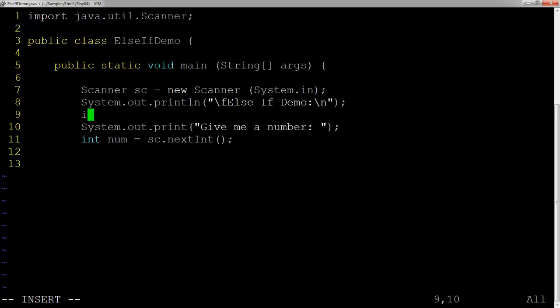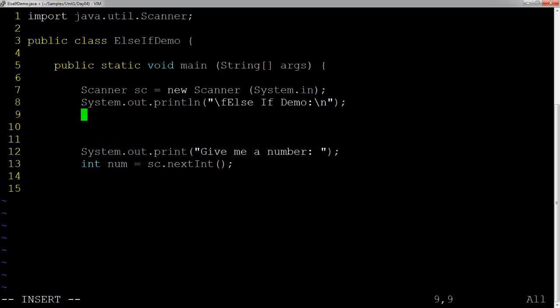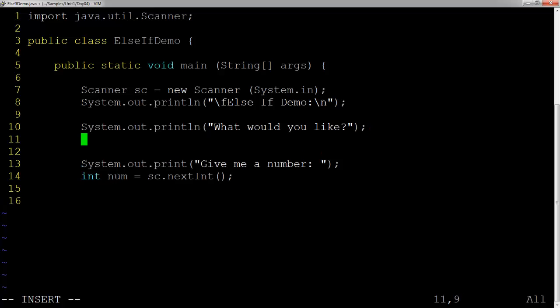So let's say that we have a menu. This is just a real quick demo. Import the scanner, create a public class, public static void main. We'll make a scanner, do a quick output. We're going to just print out a menu, something to the effect of maybe a drink order or a food order. You can go System.out.println, what would you like? And then from here, we can do one print statement. We can do a whole bunch of print statements. I'll show you what that looks like.